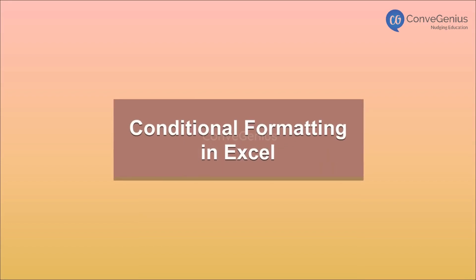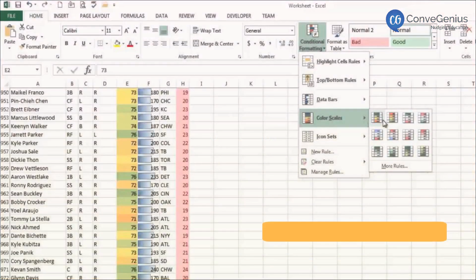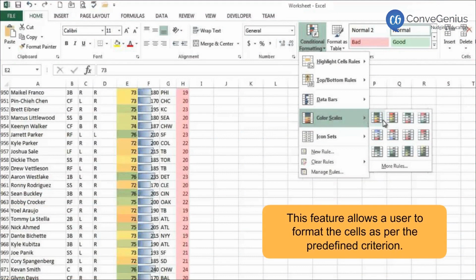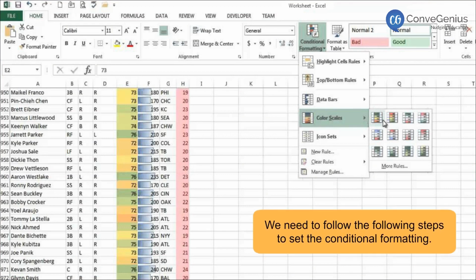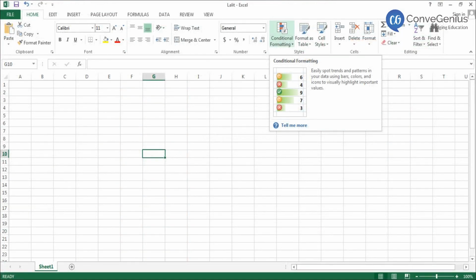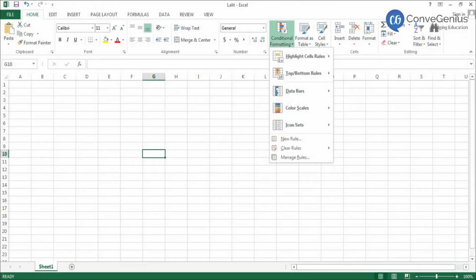Conditional formatting in Excel. This feature allows a user to format the cells as per the predefined criterion. We need to follow the following steps to set the conditional formatting. Go to Format menu and choose the Conditional Formatting option.